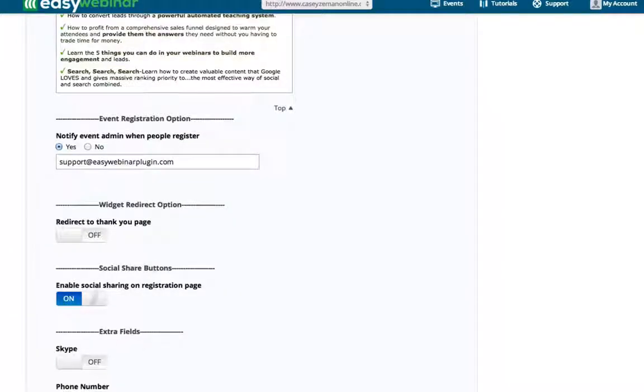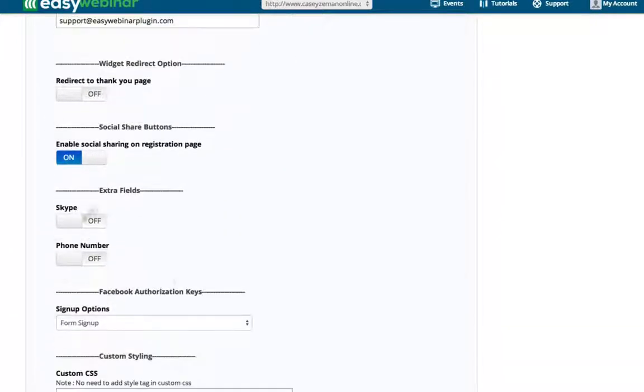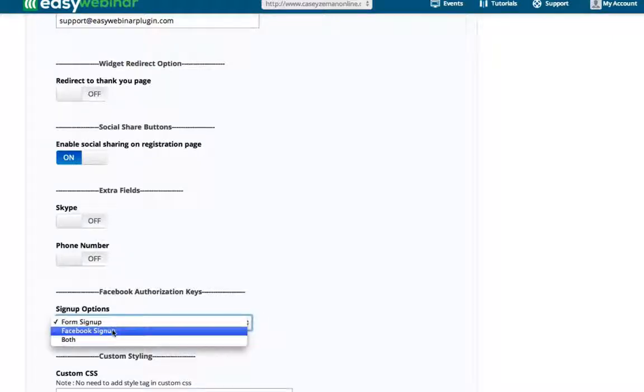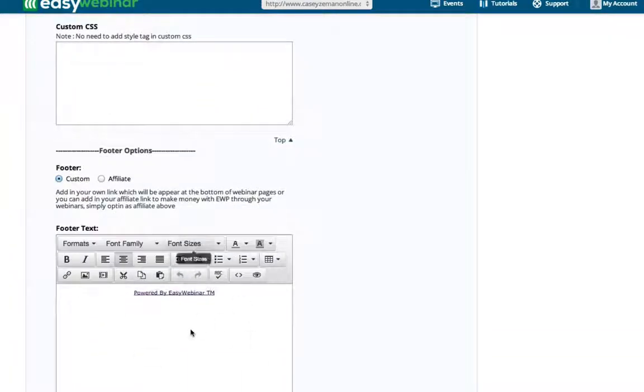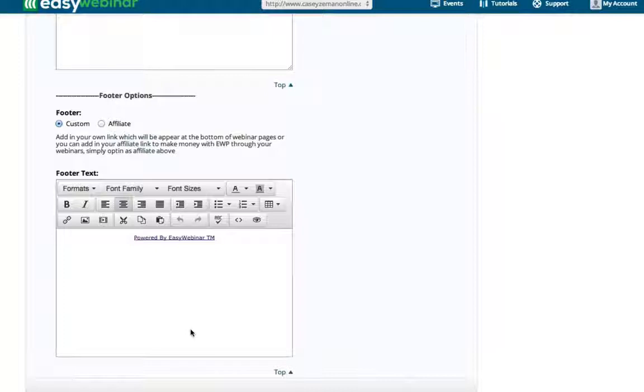Enable the social share on the registration page. You can add multiple fields. You can add Skype or phone that can be required to turn on or off. You could choose to have a Facebook sign up. Instead of the normal sign up, you could just use Facebook. This is essentially a one-click registration here. Then you can add footer text into the footer of your webinar.